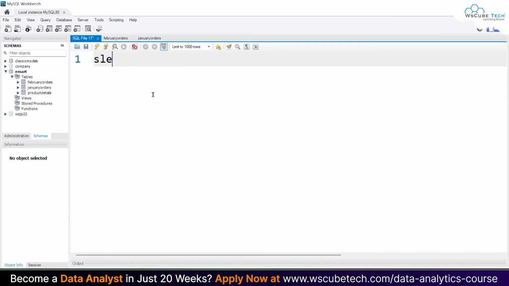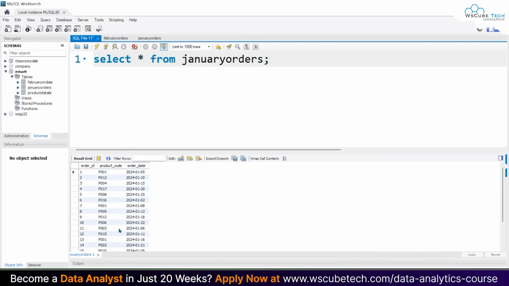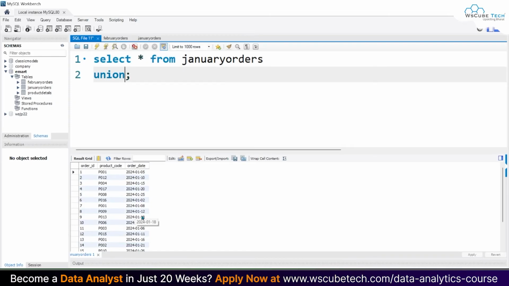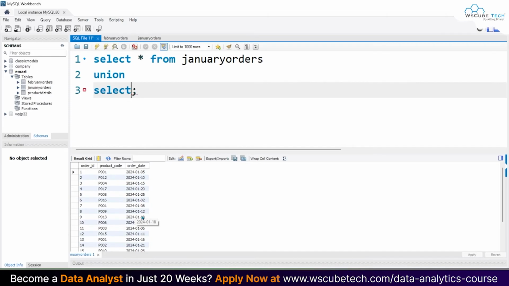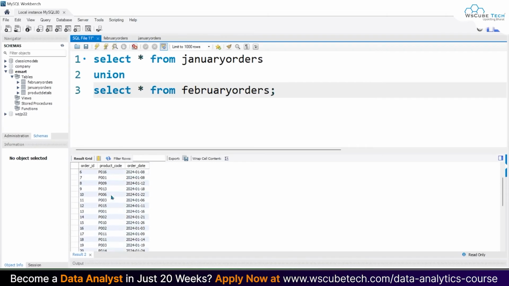So here, I'll write select everything from the first table, January orders, right? If I run this, I'll get my January orders. But what if I want to join February orders over here as well? In that case, I'll write union select everything from February orders. Now if I run it, it will give me data from January and also data from February.